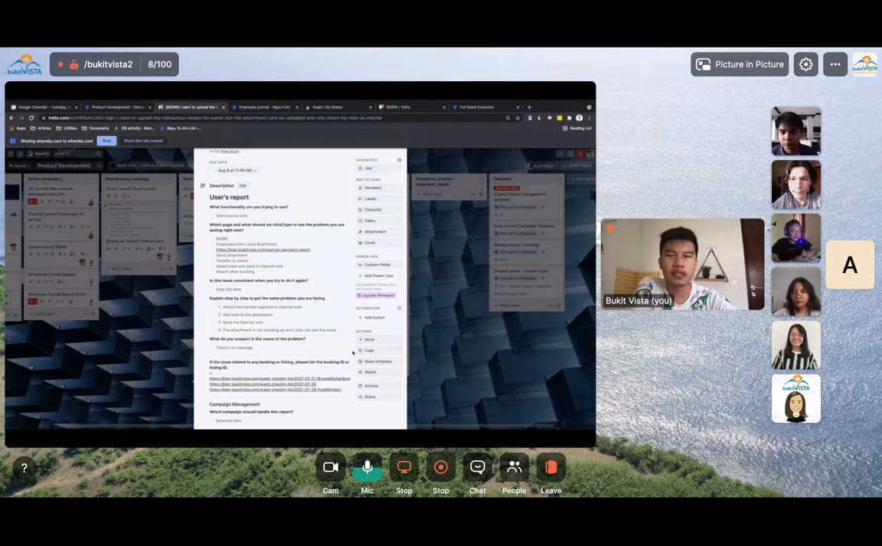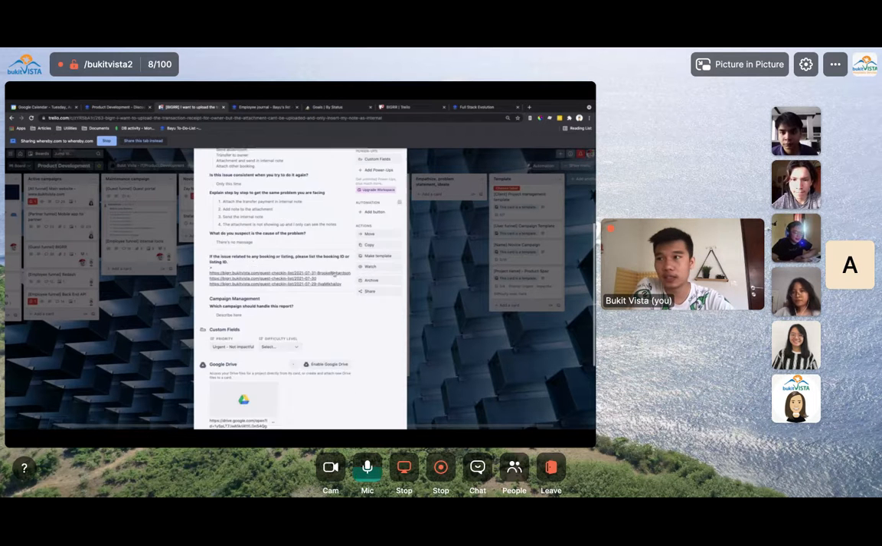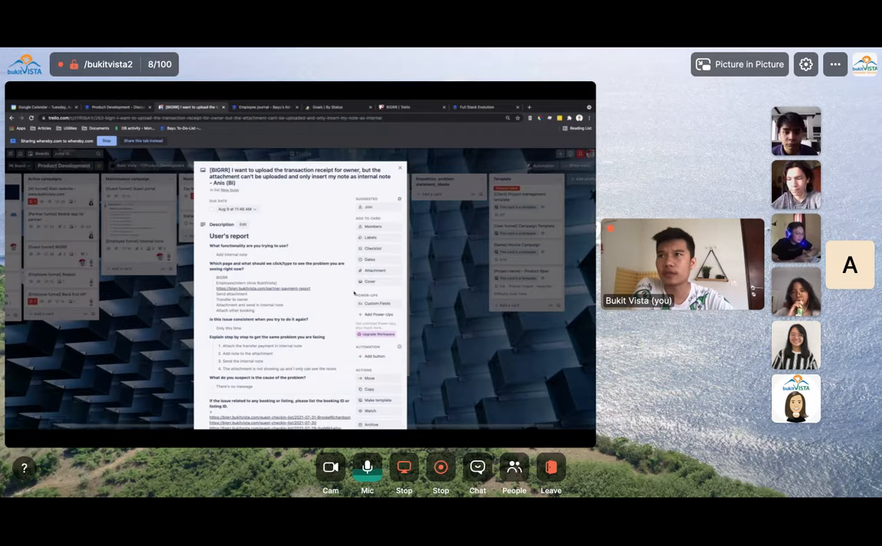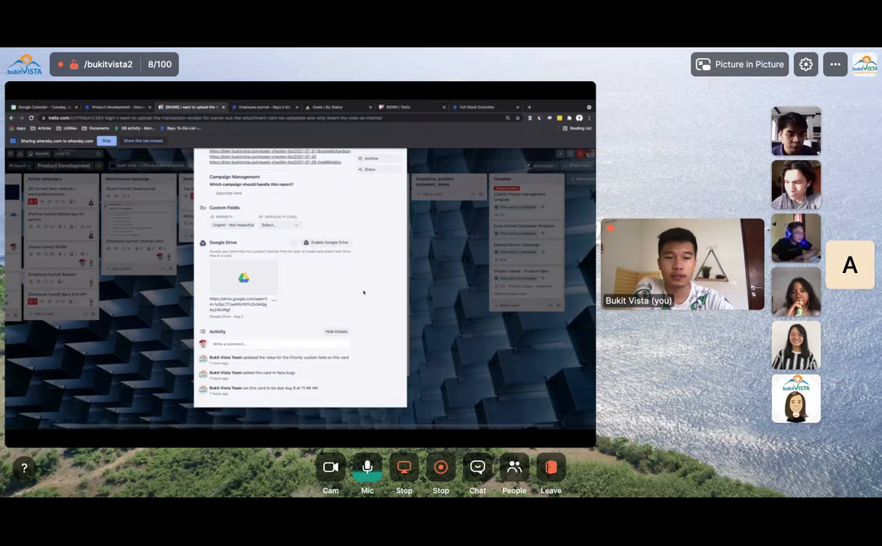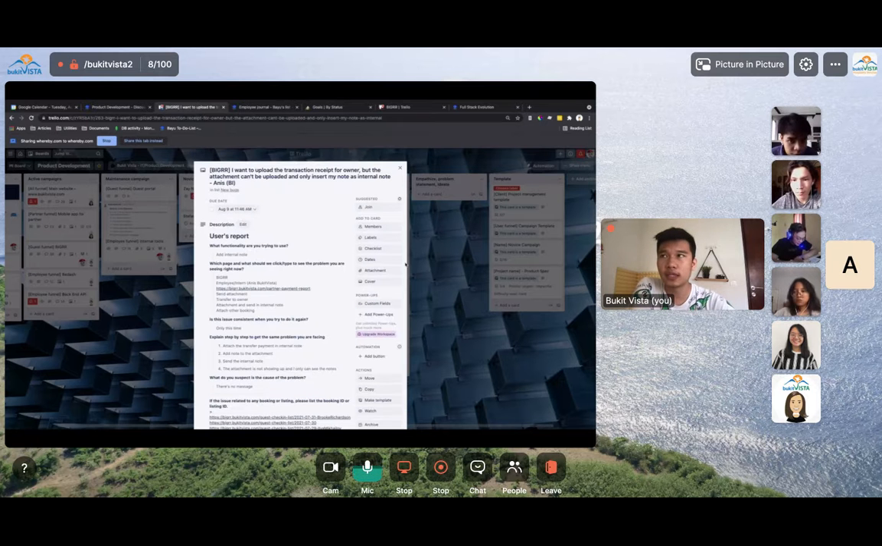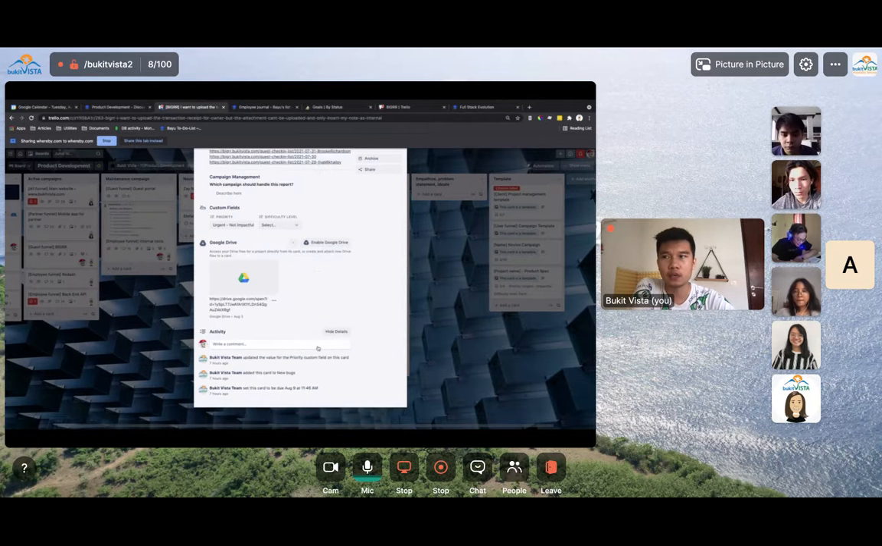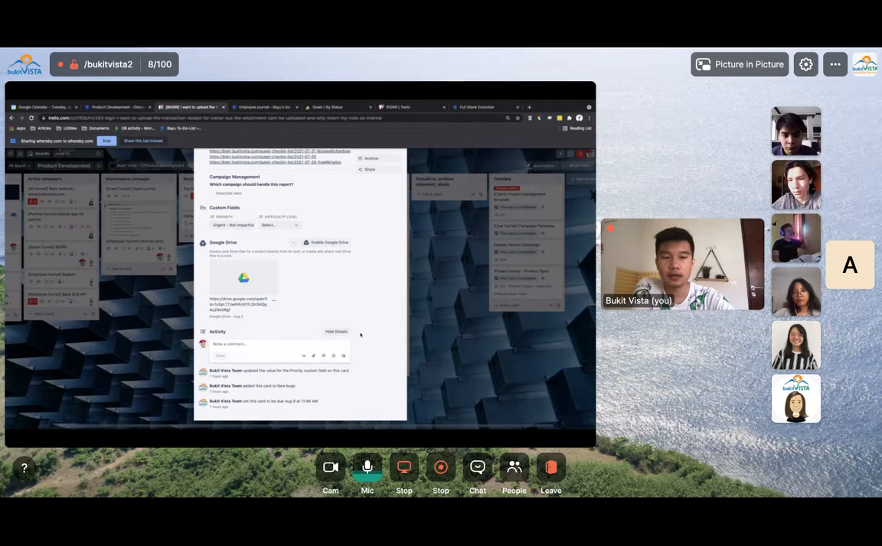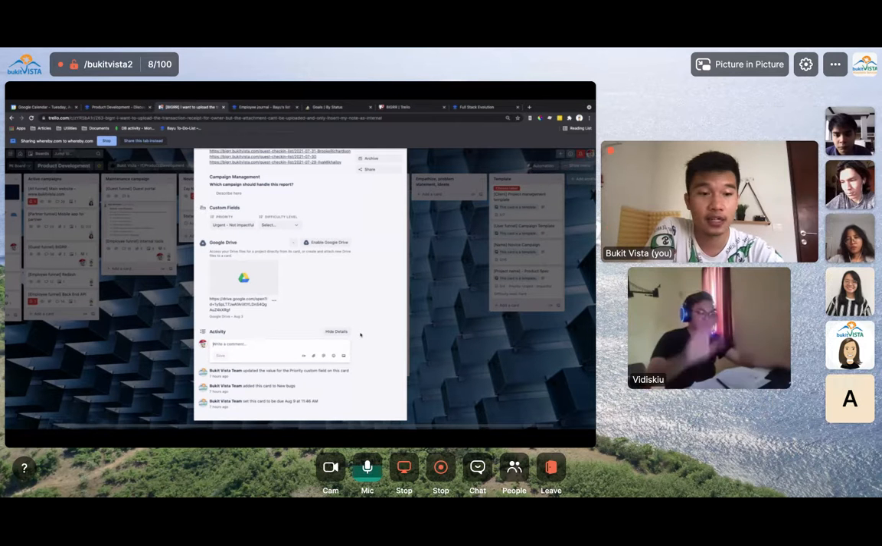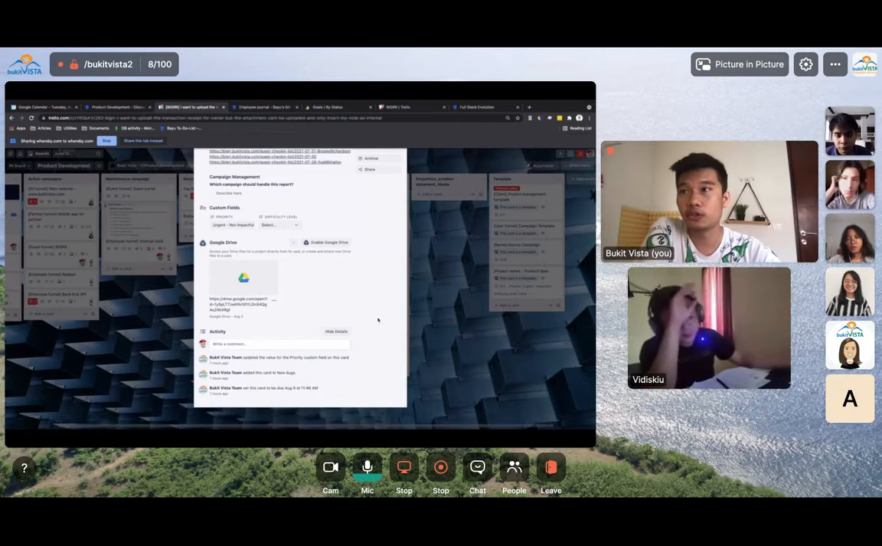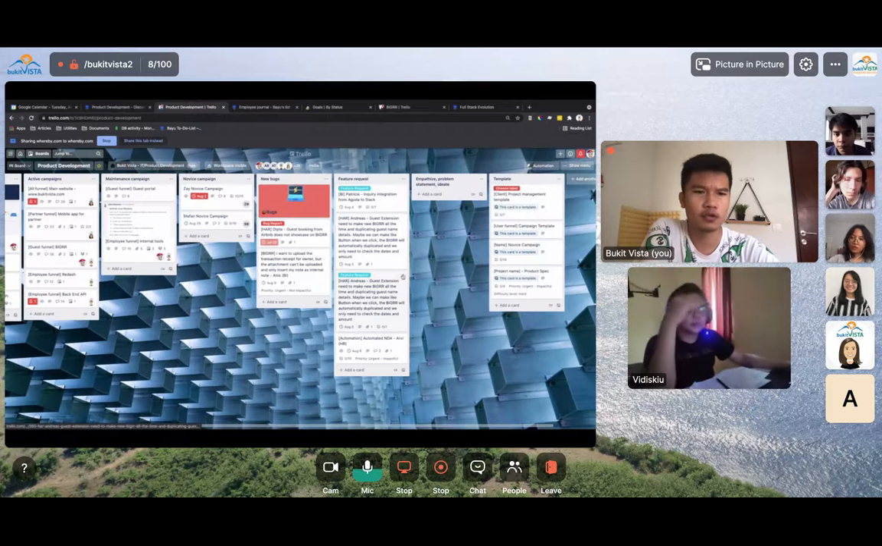Okay, so this can be done asynchronously. I think we've done that with a few. Basically, we tag the person that submitted the bug, and then we have a discussion here. If there's an answer to that, then we decide right there. If not, then like usual, we wait until the Scrum. Vidi, do you have any idea?